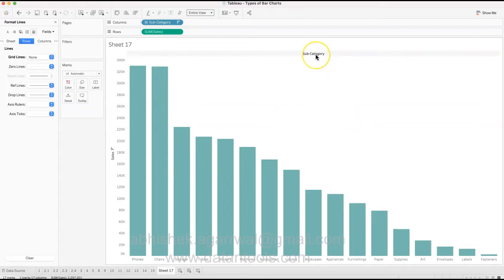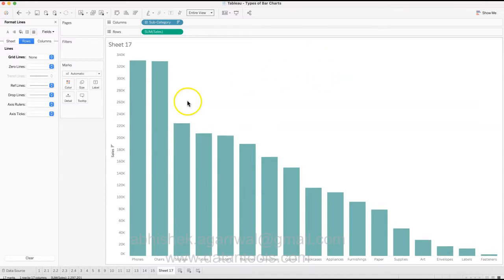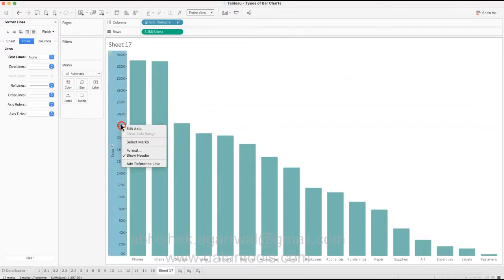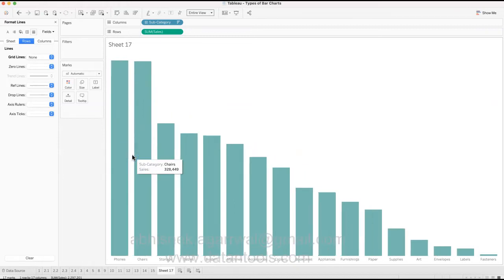Also, if you think you don't need this, you right-click over here and click on hide field labels. Also, if you don't need this, you right-click over here and uncheck show header. That way, at the end, you have a beautiful looking chart.